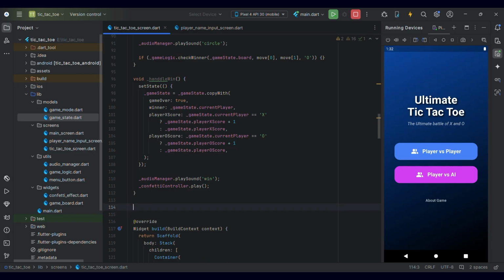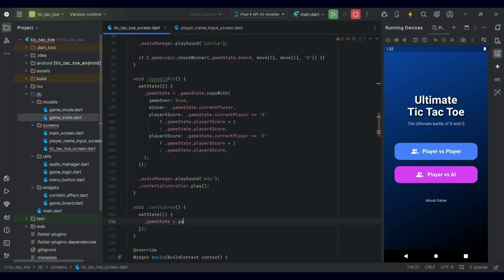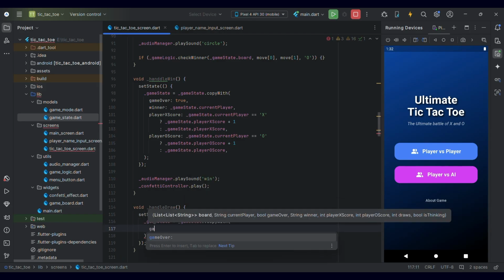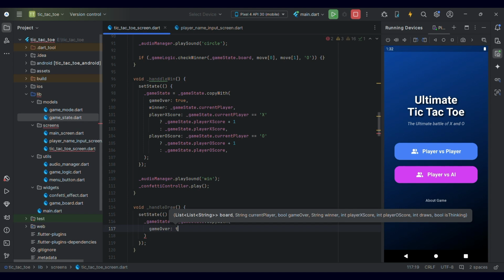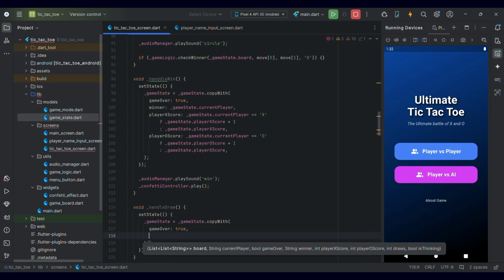Now let's create a method called _handleDraw, which will be triggered when the game ends in a draw. Inside it, we call setState to update the UI and internal game state. First, we mark the game as over by setting game over to true. Then, we assign the winner as draw to reflect that no player has won this round. We also increment the draw counter by 1. This helps track how many games have ended without a winner.